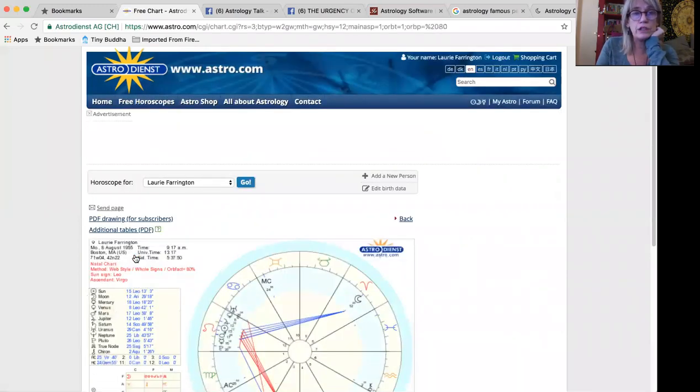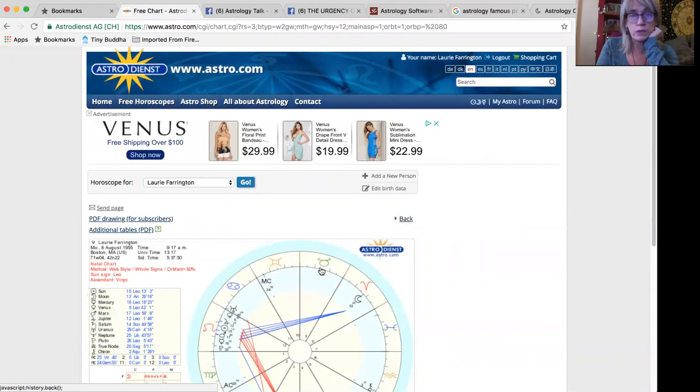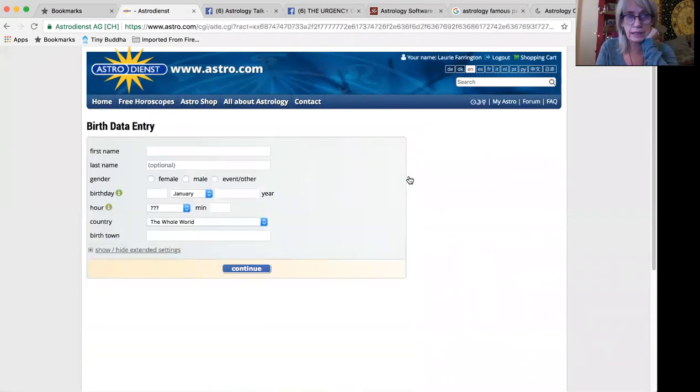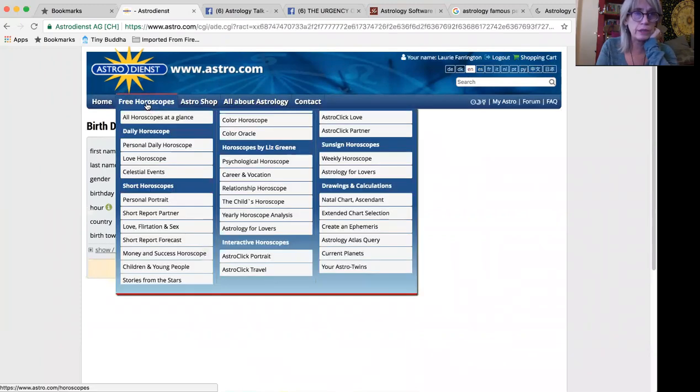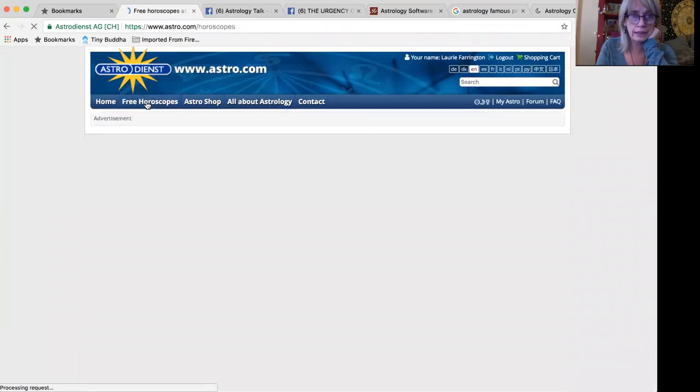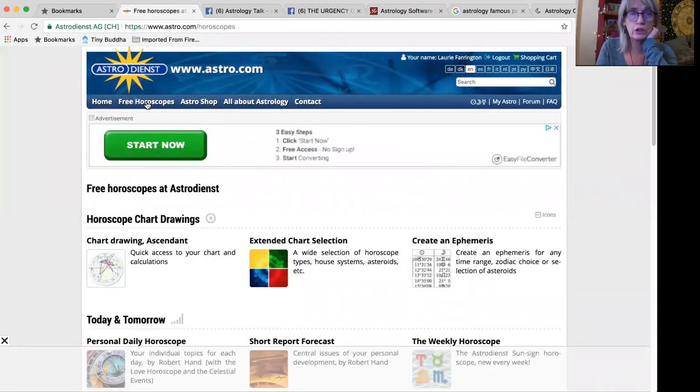and you're going to put in your own information. I've got one chart in here and it's my own, but when you get in here, you're going to want to add a new person. You're going to just put in the information. It will set that up for you. So once you've got one chart in the system, then you're going to be able to set up your preferences.